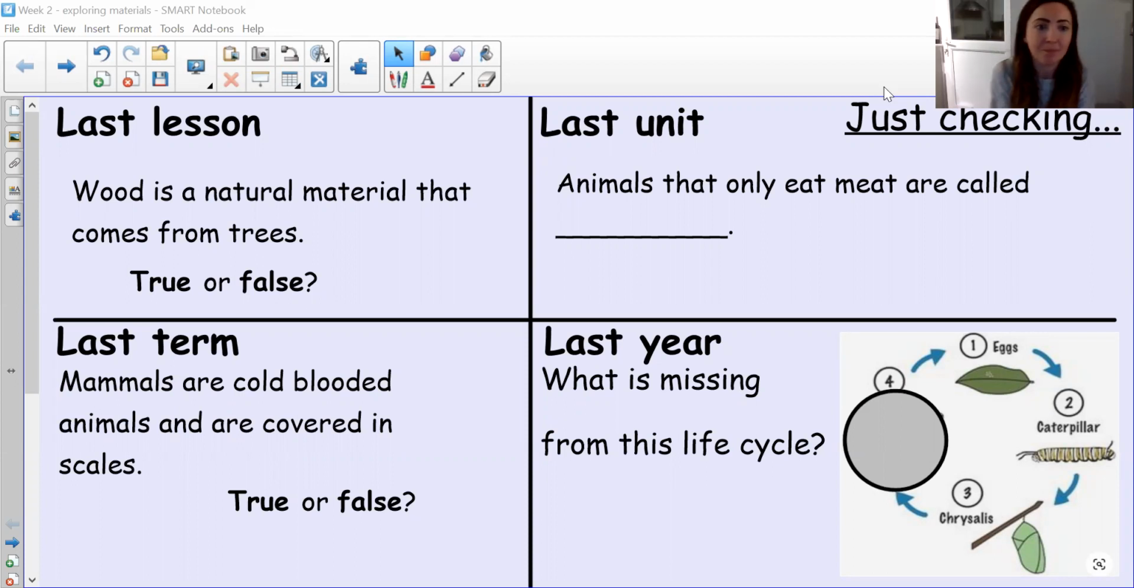So firstly, this is our question from last lesson. Wood is a natural material that comes from trees. True or false? Then our question from last unit. Animals that only eat meat are called what? Then our question from last term. Mammals are cold-blooded animals that are covered in scales. True or false?